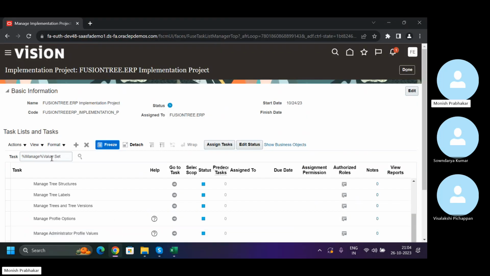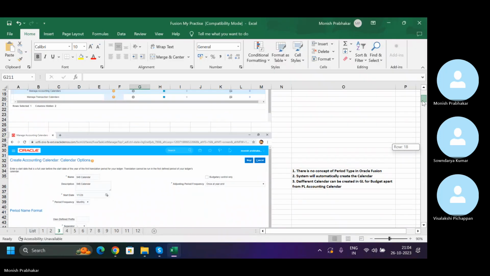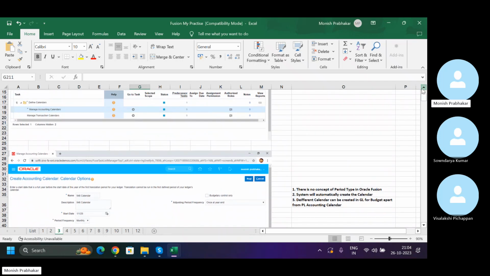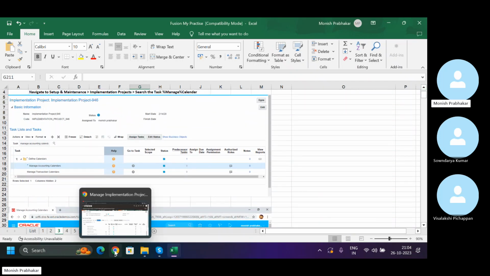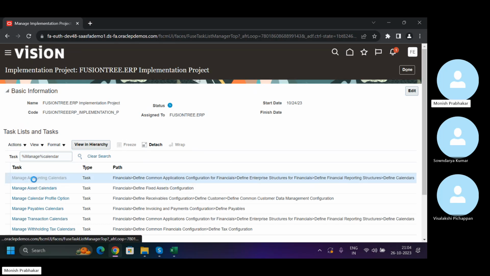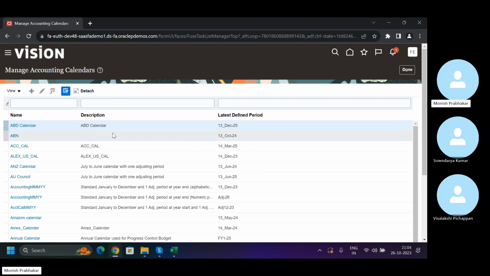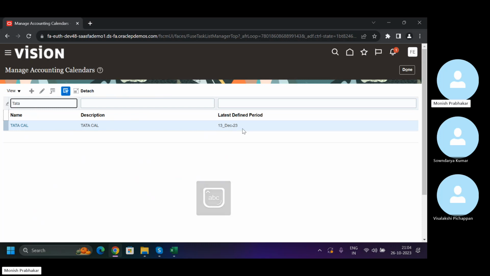Now calendar. I'm not going to create a calendar. We will go to that setup and then we will see the existing calendar. We will use the same calendar. Manage accounting calendars. Task name is manage calendar. If you search with manage calendar, task name is manage accounting calendar. Go to this task. Let's see whether anyone has created any. Yeah, someone has created a calendar with Tata prefix. We'll use the same one.